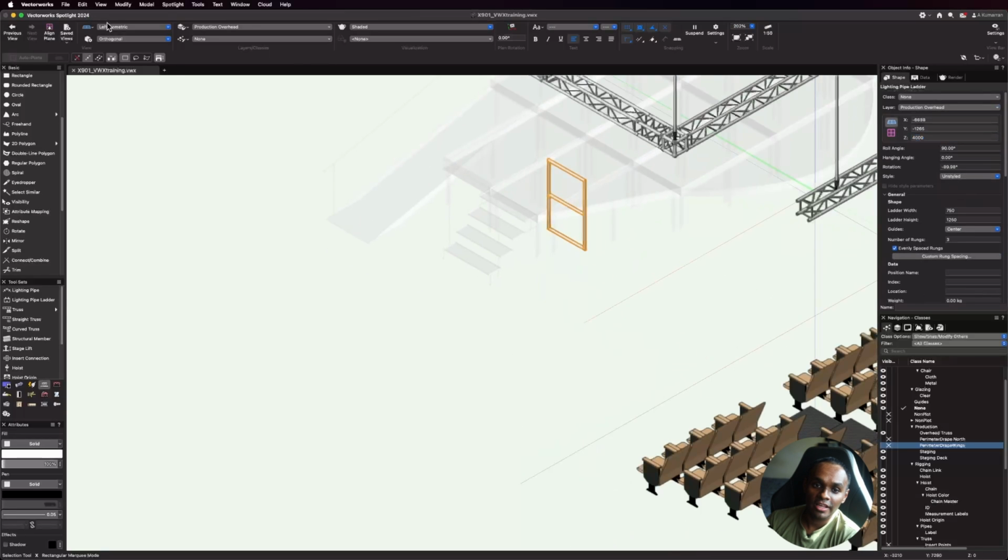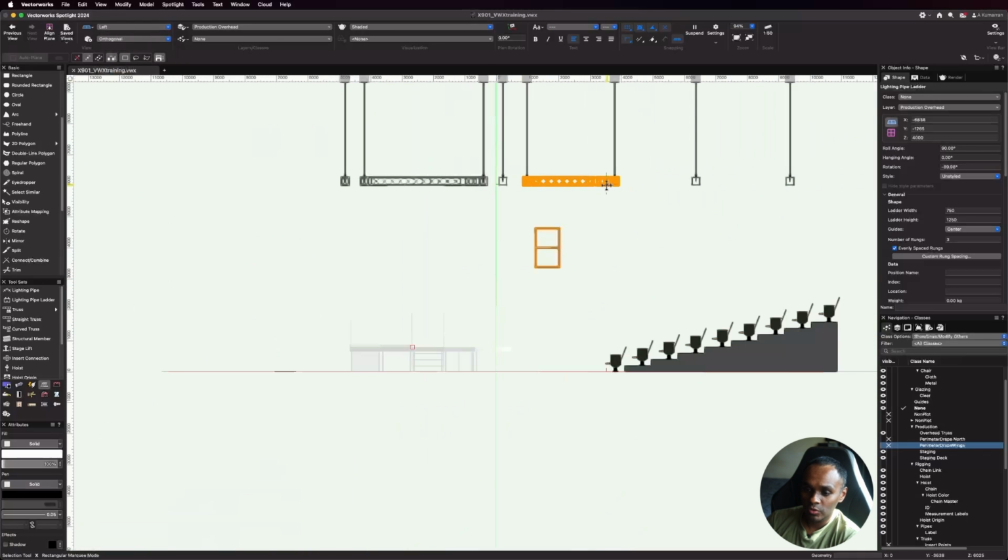Okay, if you were to look at this space from the side, and you were to use the tape measure tool, which is over here in your basic tool set, you can see that the grid is approximately 6 meters from the ground.